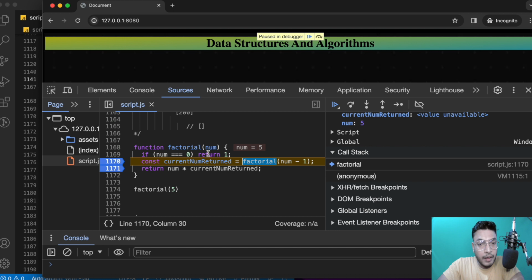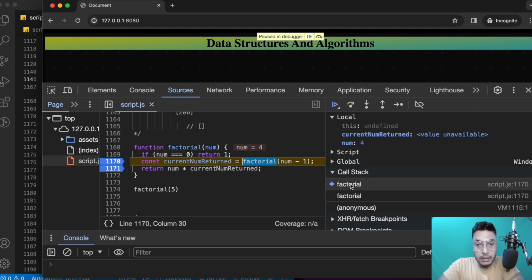Since the number is 5, it is not going into the if condition. Again we are calling the function with another number: we will do 5 minus 1, and it will get stored into the current number returned. Let's see what happens. As soon as this function got called, a new execution context got pushed here. This is the one in which we have number 5, so it was called here. Whenever I called that function here, this execution context got created.